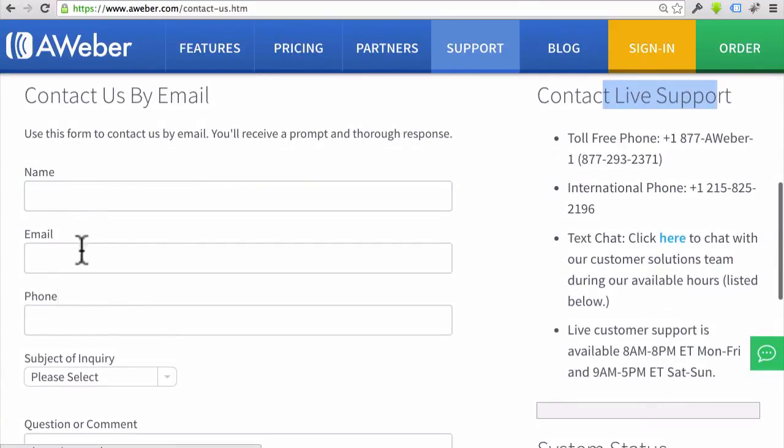Feel free to use any of these and just tell them, hey AWeber, can you please set up my account to be single opt-in for the API? Just tell them that. Say, can you please set up single opt-in for API on my account? And that right there will make it so you can do single opt-in for API. You just have to send them an email.